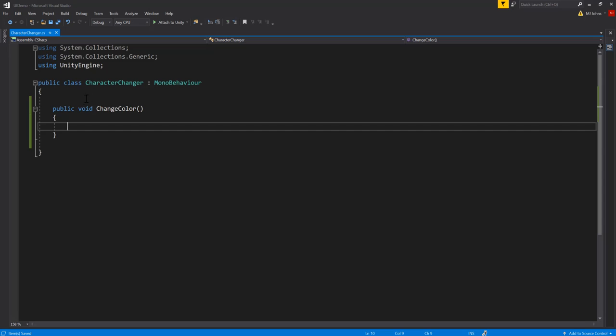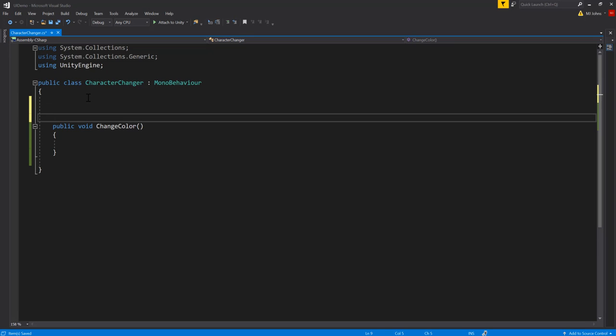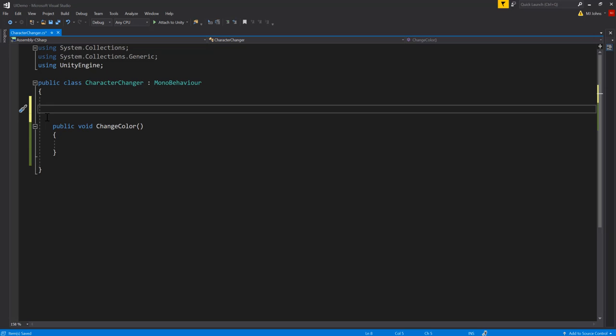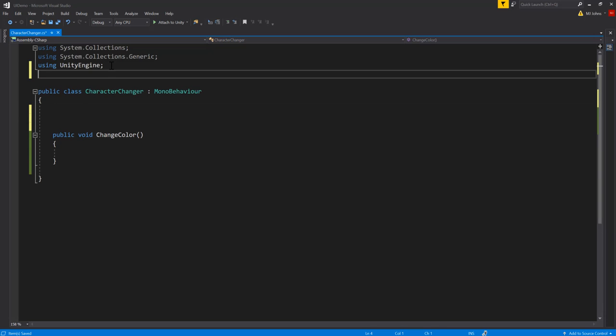So I am going to make some public variables here, and they are going to be UI type variables. In order to do that, I need to add a line at the top called using UnityEngine.UI. This will allow me to use UI type variables in my script.